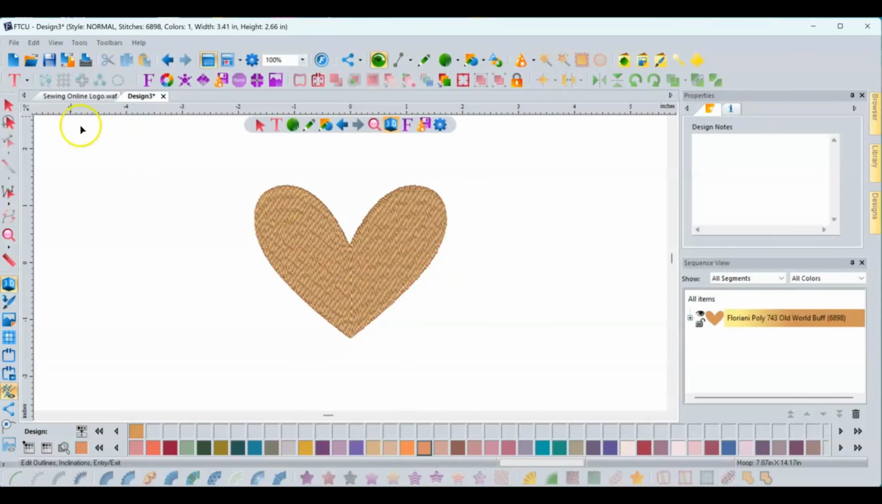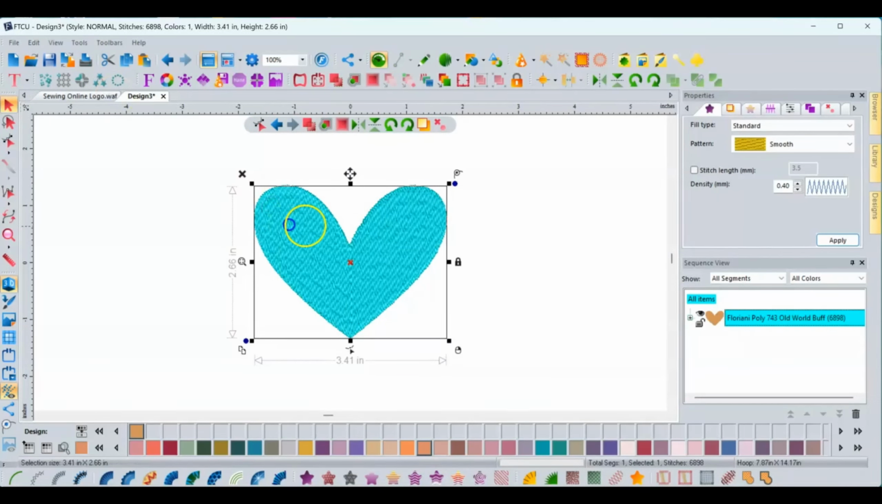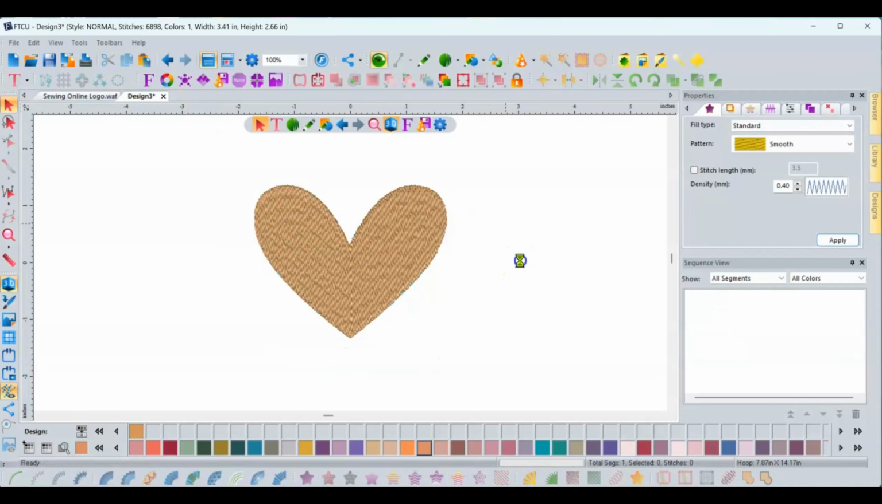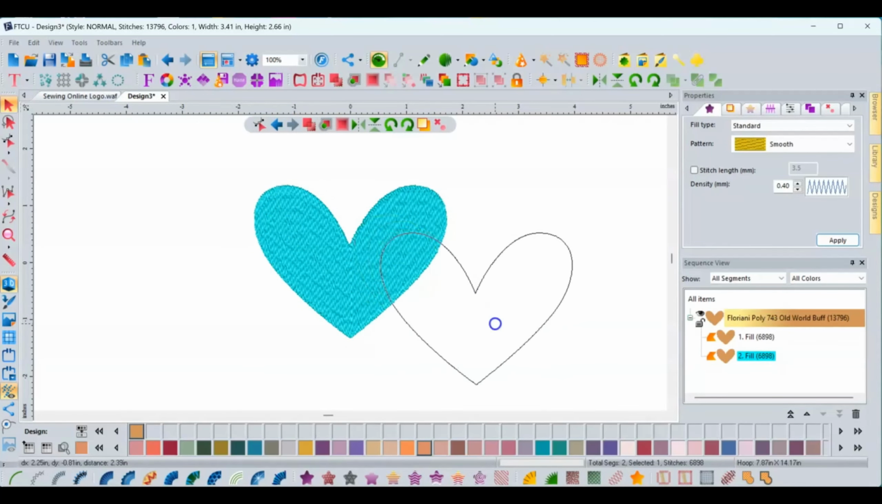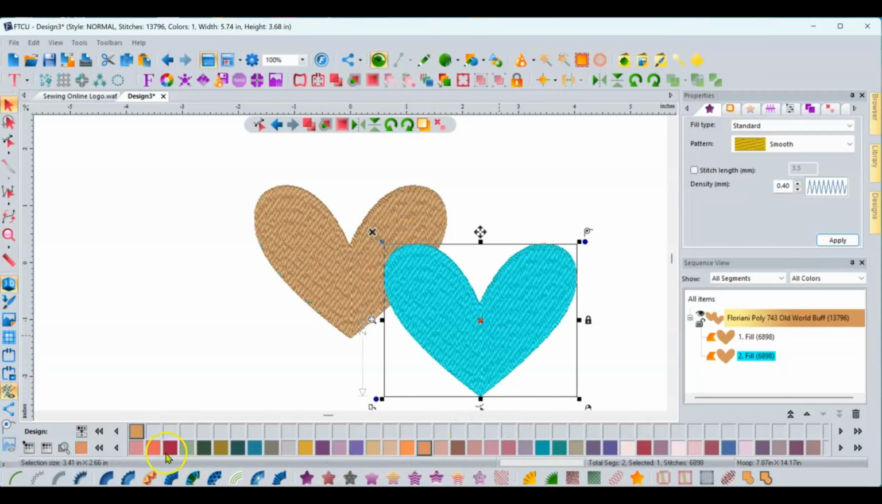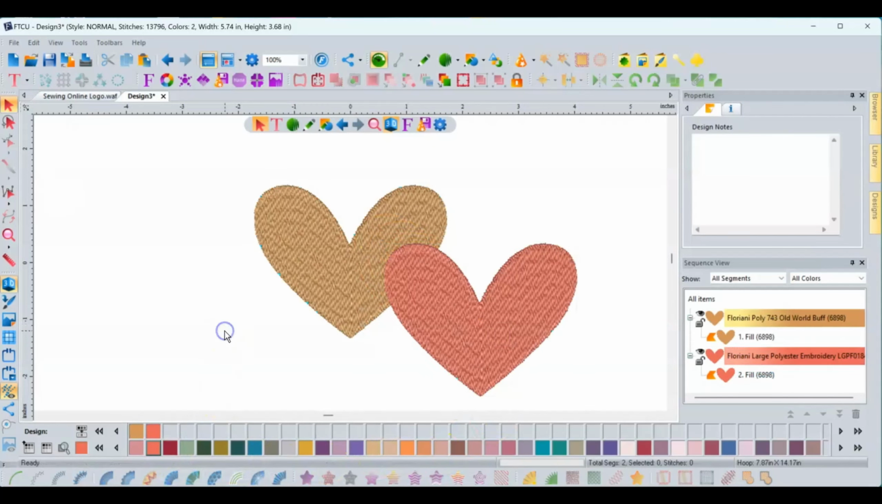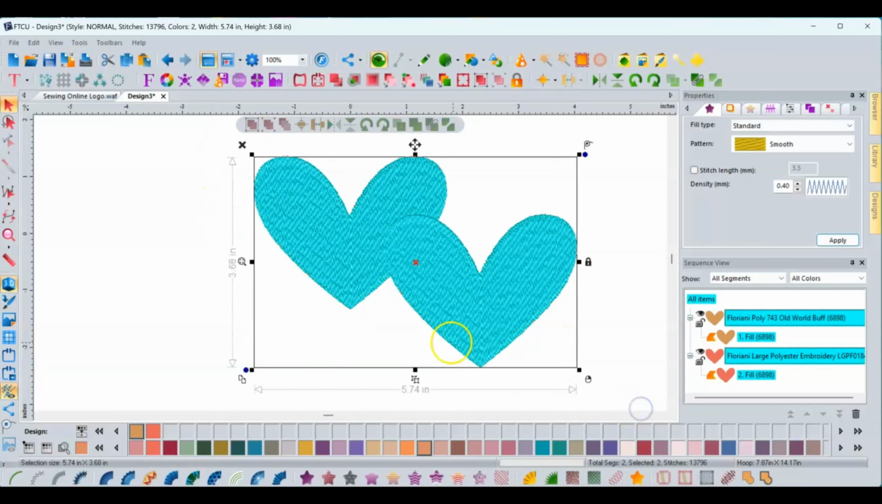Okay, so I'm going to come through here. Let's hit select. I'm going to right click. Let's do a copy. Let's do a paste. Let's move it over. Let's put a different color on there and check this out. So let's come up here.